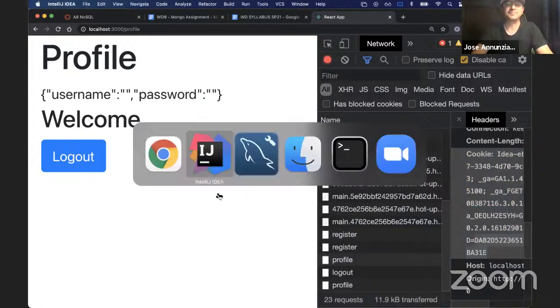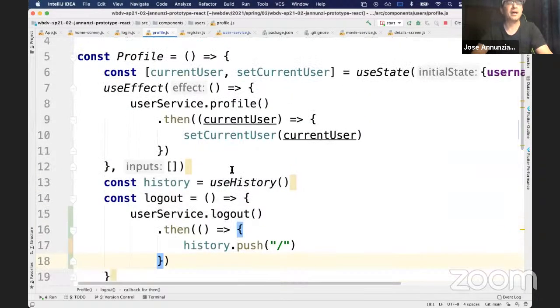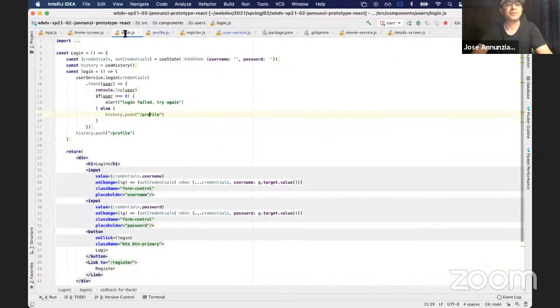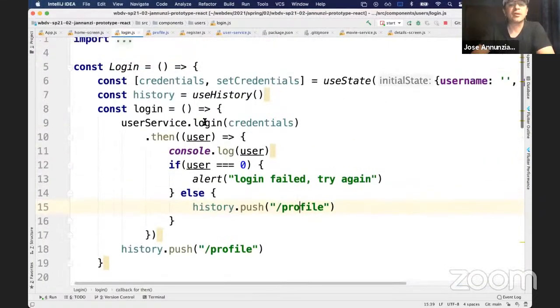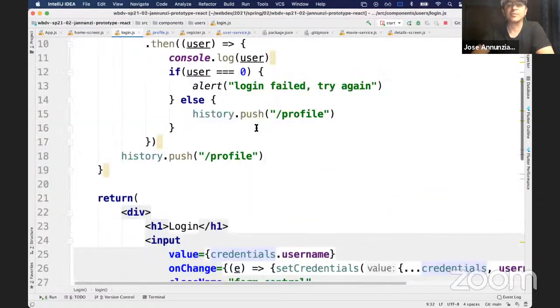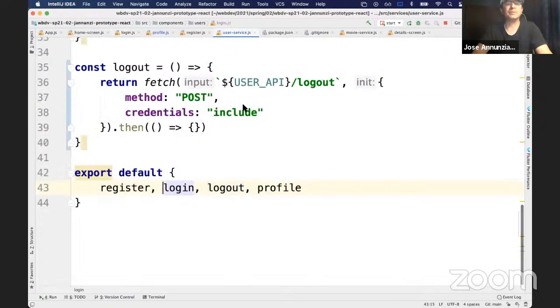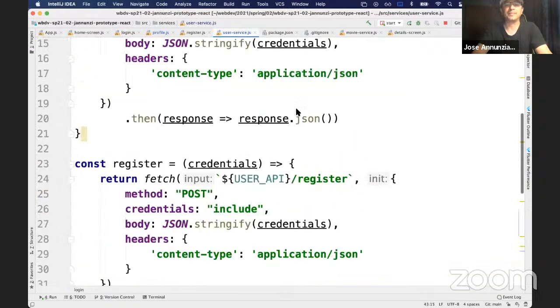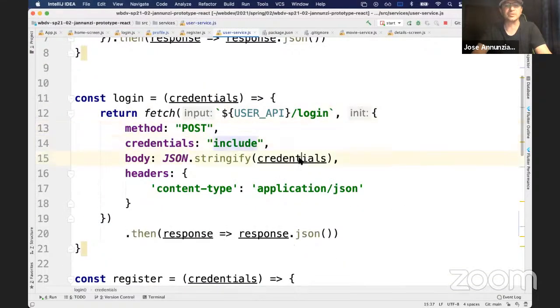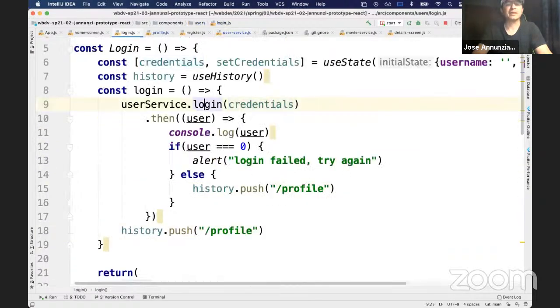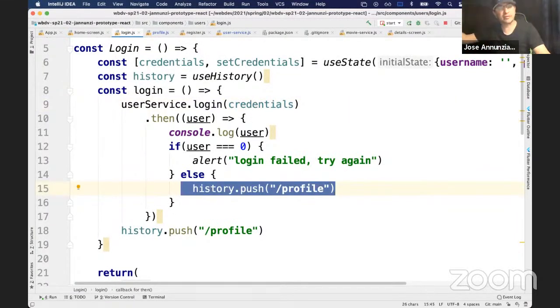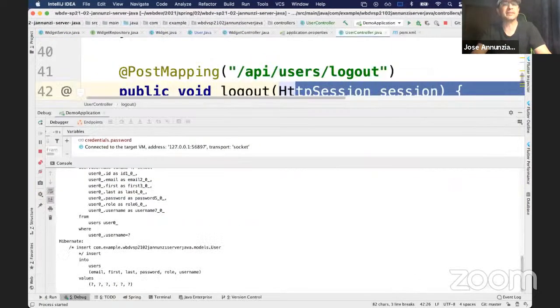So in login, let's look at login. Login is going to go out to pass me credentials, with the username and password, okay? And it's going to go out to user login. It's going to post, include the credentials. It's going to come back, presumably, with the user. And if the user exists, then it's going to navigate to profile. And profile is going to go out to the server and fetch the profile and then display it. Okay, so we just need to implement that on the server.